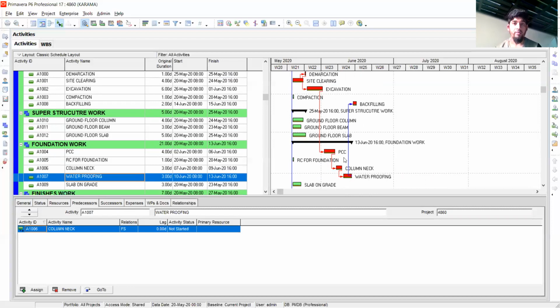The second thing is that between two activities there are four types of relationship: finish to finish, start to start, start to finish, and finish to start. Here we are giving a finish to start relationship. What does finish to start relationship mean? For example, waterproofing and backfilling: backfilling will start when waterproofing is completed. This relationship is called the finish to start relationship.